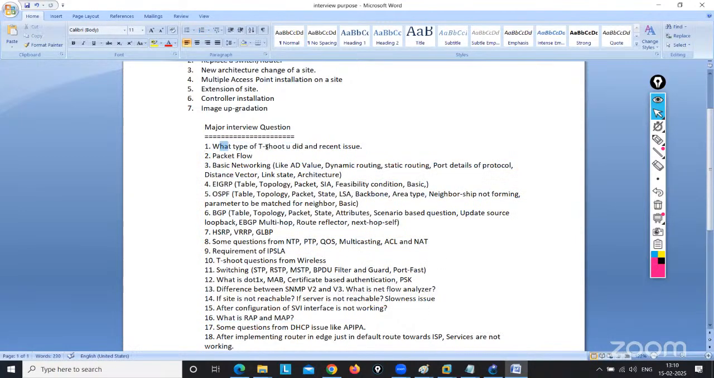Like what type of troubleshooting you did in a recent issue. If anyone has given an interview, you also know that this is the first question. What type of troubleshooting issue have you faced? At that time you cannot tell that there was a cable issue. No, this is not expected from the L2 or L3 level. So you need to tell something that should be between L2 and L3. I will let you know in the class also.